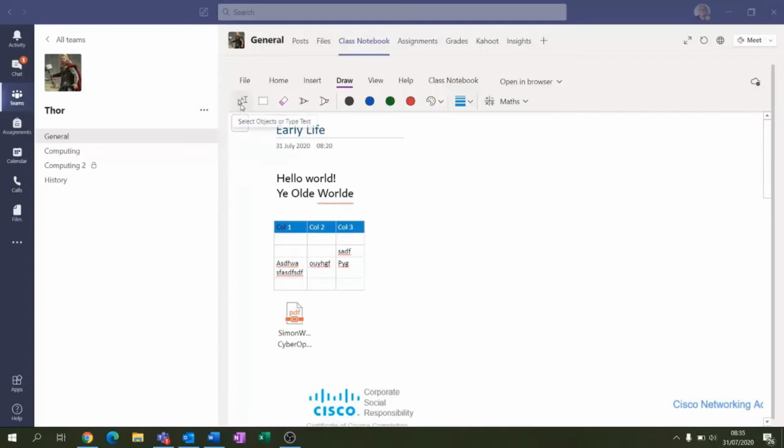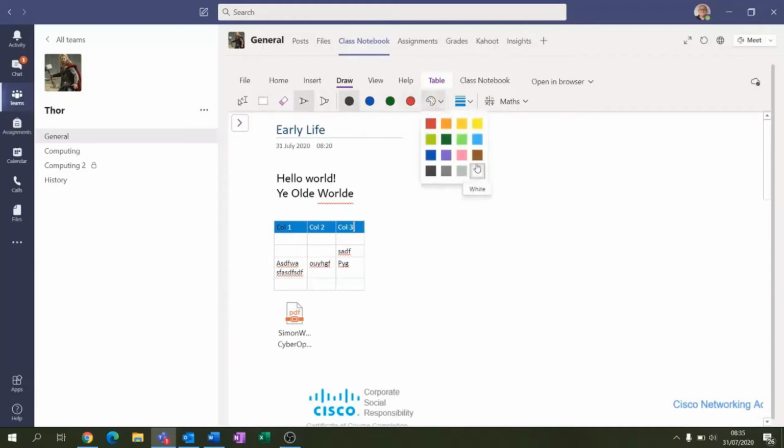So we have the text tool, which is what I've got at the moment, floating around in text. We've got the marquee selection tool here, so we can select different bits and pieces. We've got the eraser, and we've got the pens. So let's have a quick look at a pen. We've got black, blue, green, red, and different colours as well. I'm just going to select a nice, cheerful, light grey.